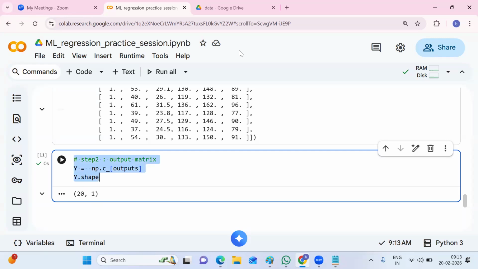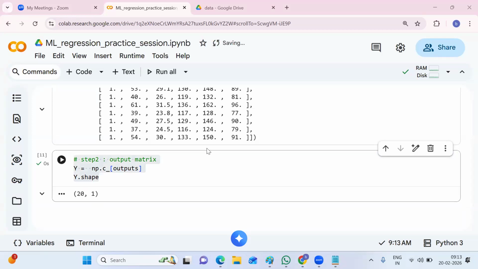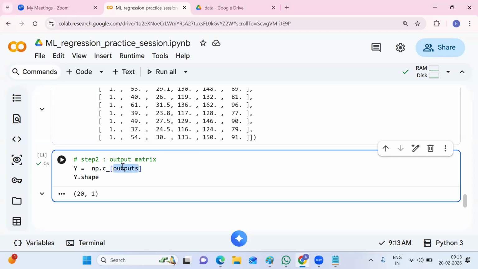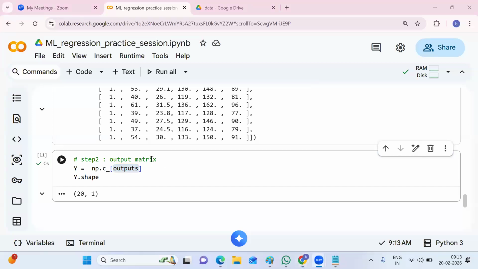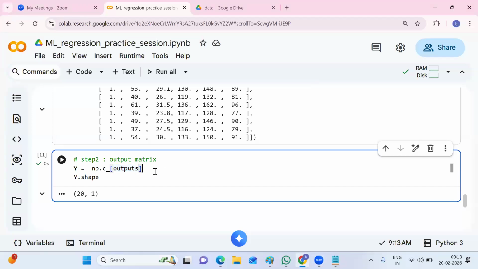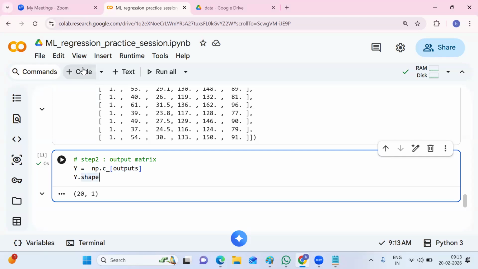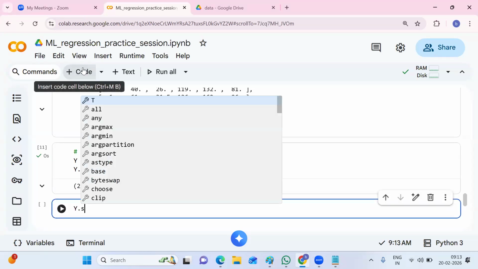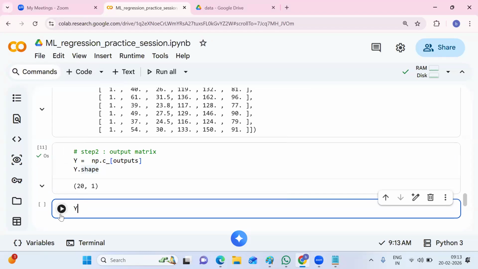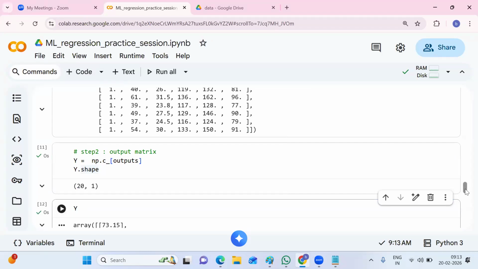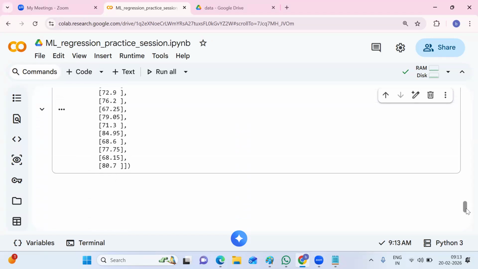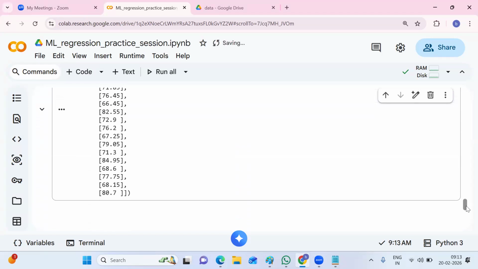Come on, do it, please. Since we have only one column, still we need to specify c_. Previously it is a single dimension, now I am making a single column matrix. Previously single dimension, now it will become double dimension. 20 rows, one column. Just to check the values of Y. Now it is a column. Only one column we have.